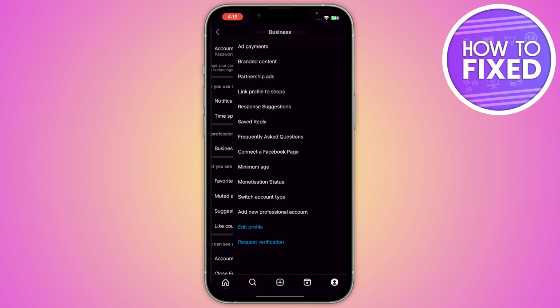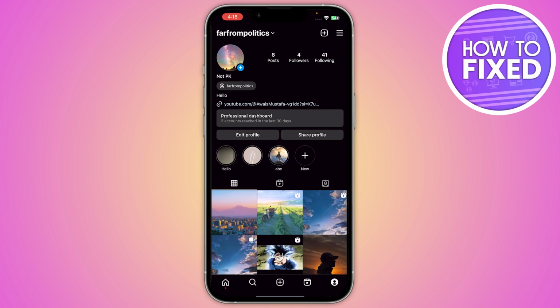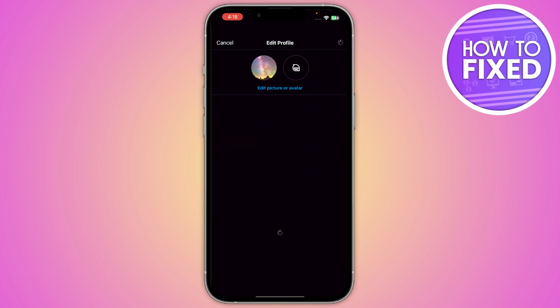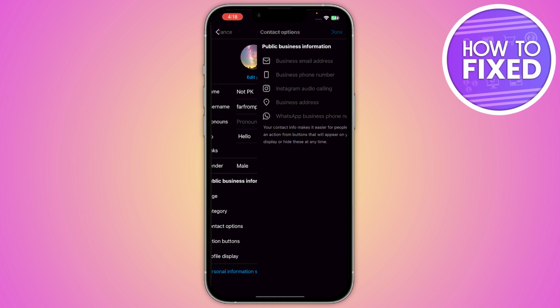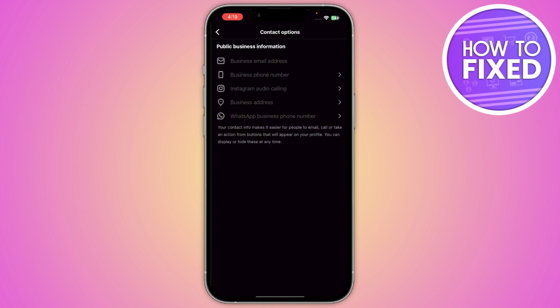Once you change your account type, simply go back and open up your profile, and here go to Edit profile. Once you are in Edit profile, go to the Contact option, and as you can see, here are the options of business email, phone number, Instagram audio calling, and you just have to select the business address.